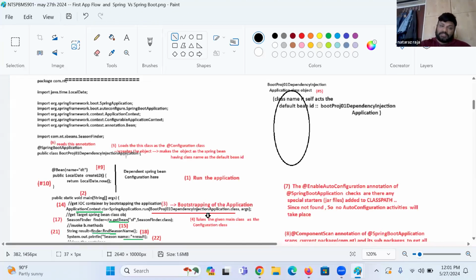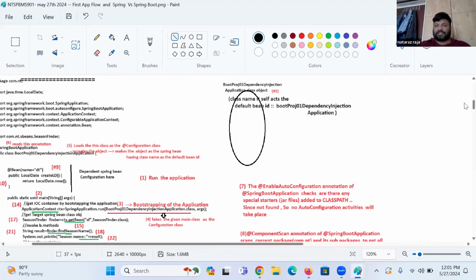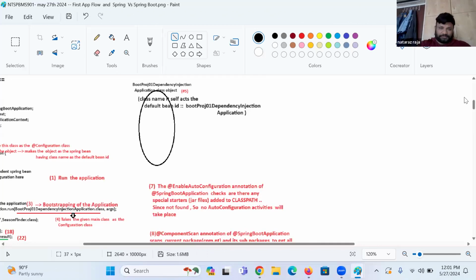Number five, it loads this class, creates the object and makes it a Spring Bean cum configuration class. Why, sir? The @SpringBootApplication annotation internally contains the @Configuration annotation. So in that process, it loads the class, creates the object, and makes the object a Spring Bean cum configuration class. Number six, it reads the @SpringBootApplication annotation.